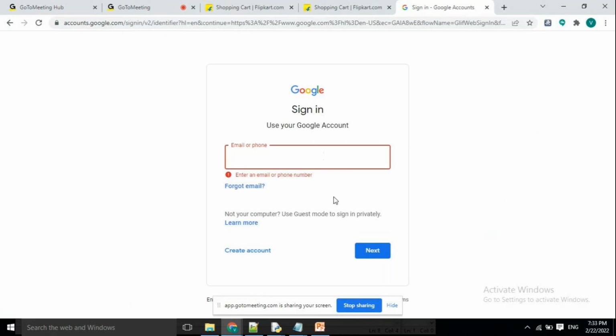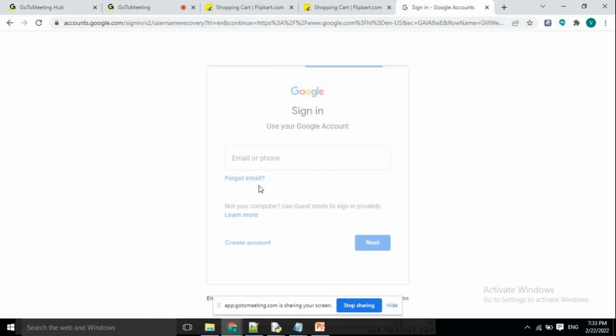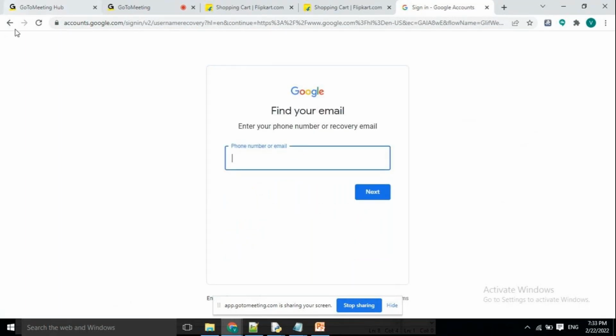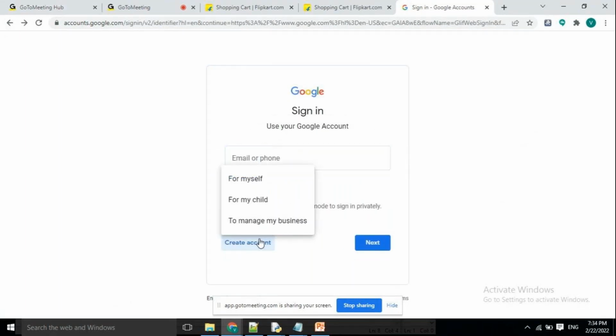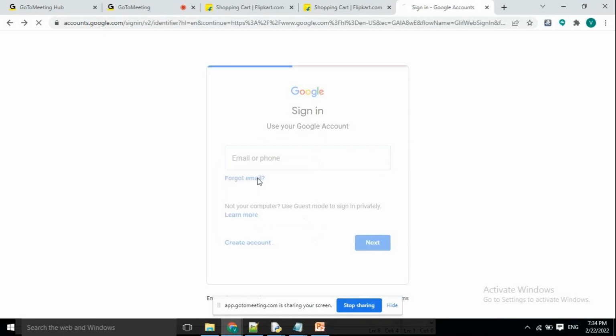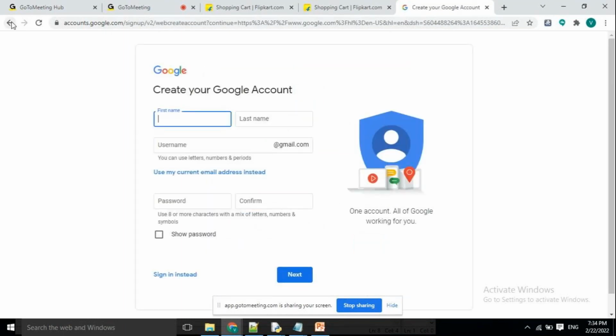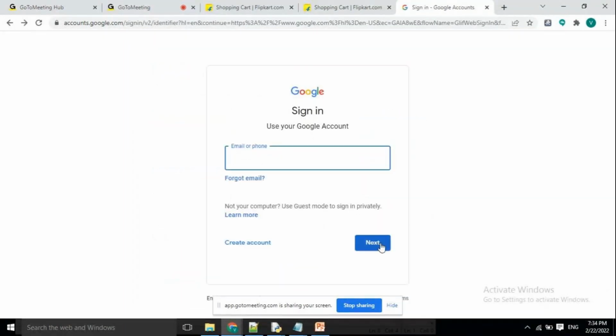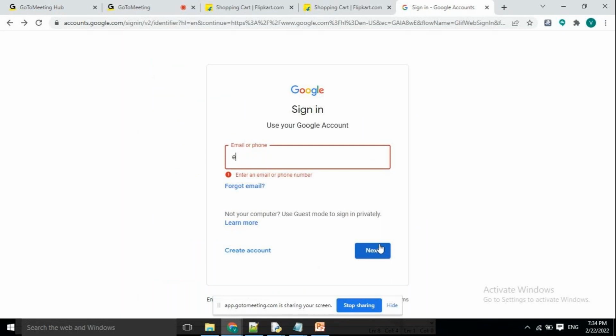If I'm not providing a proper email, it should throw an error. These are the basic features which I see in smoke testing, not the exhaustive testing. I'm not checking the forgot email option, I'm just checking that the link is open, fine. Create account, one more page is open, fine. Then if I click on the next page, I get an error, so I give a proper ID.